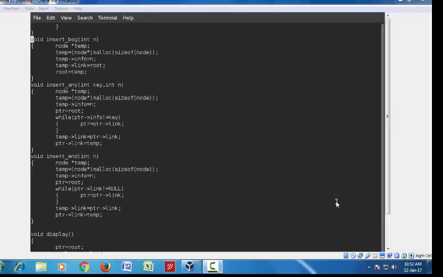Case 1 deals with insertion at the beginning. Here we have a function called insertion underscore beg. This function will help us to insert a node at the beginning of a linked list. Here is a parameter n, which is the value of the information field of the new node which is being created and which has to be inserted. Over here, temp is the node type pointer which points to the new node created, and the information part of the new node is represented by temp of info, which contains the value n, and the link part of the new node is represented by temp of link.